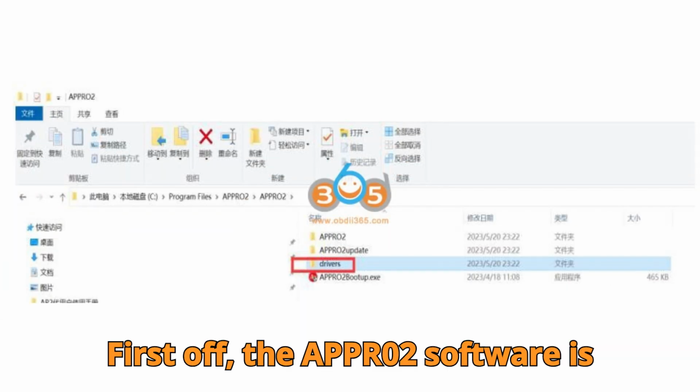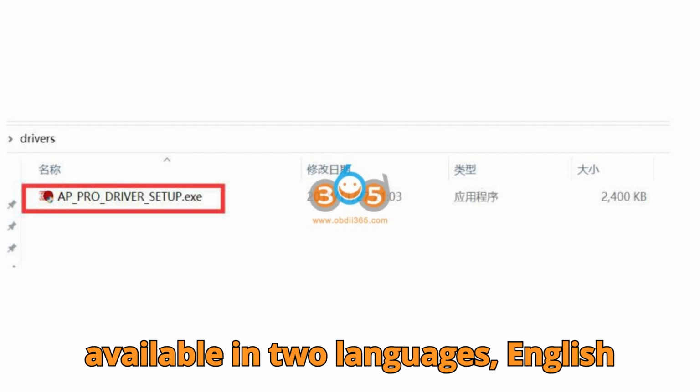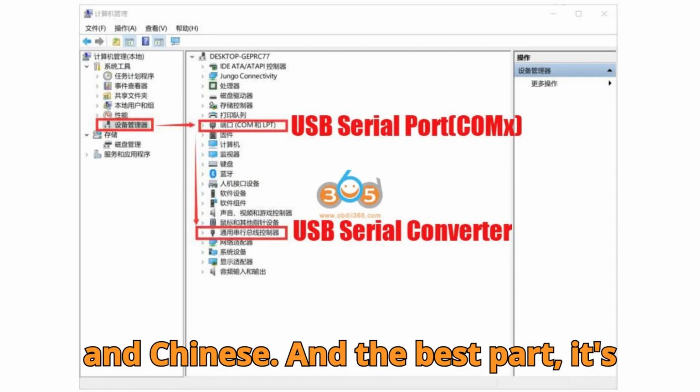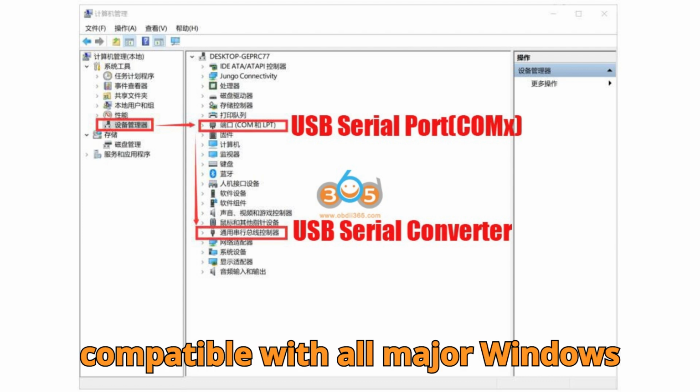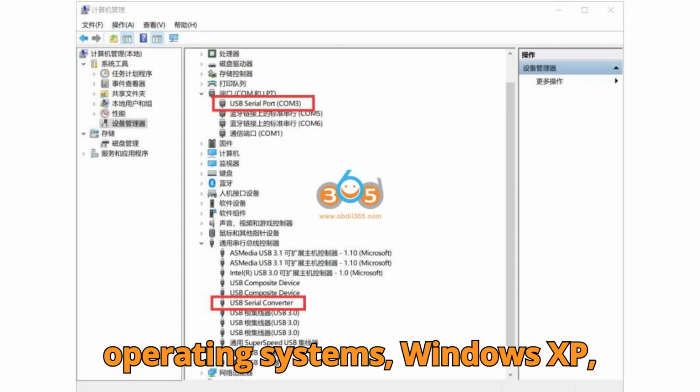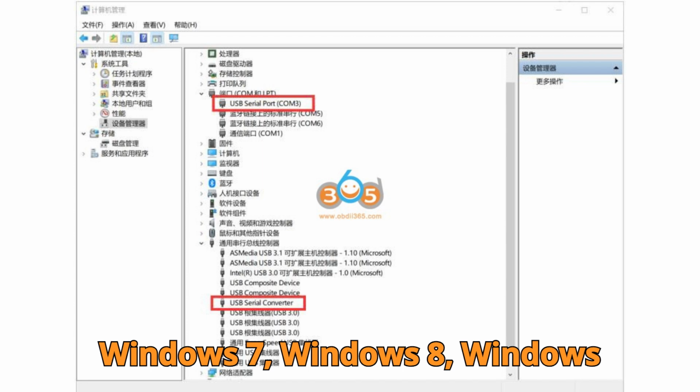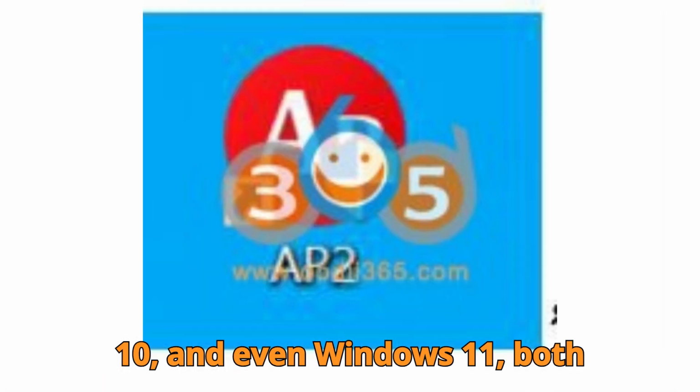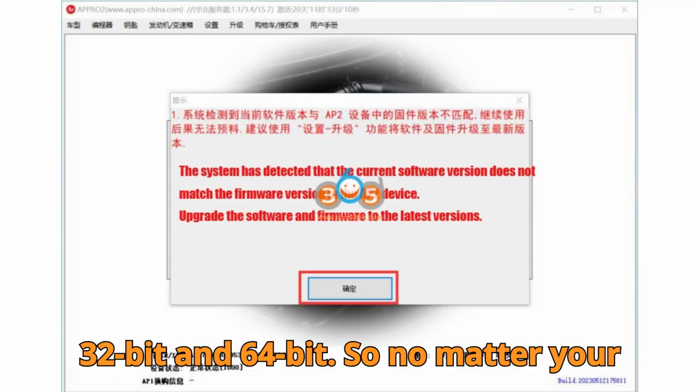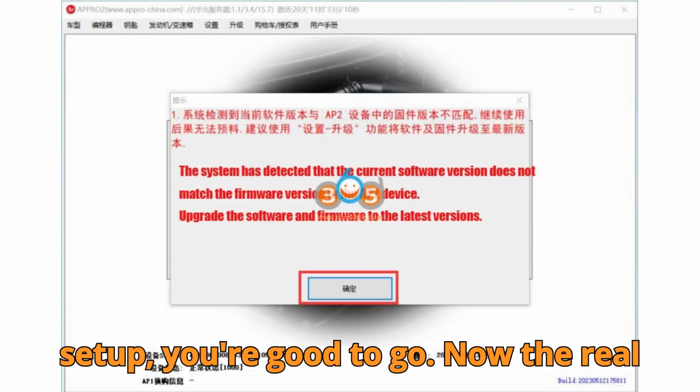First off, the APPRO2 software is available in 2 languages, English and Chinese. And the best part? It's compatible with all major Windows operating systems: Windows XP, Windows 7, Windows 8, Windows 10, and even Windows 11, both 32-bit and 64-bit. So no matter your setup, you're good to go.